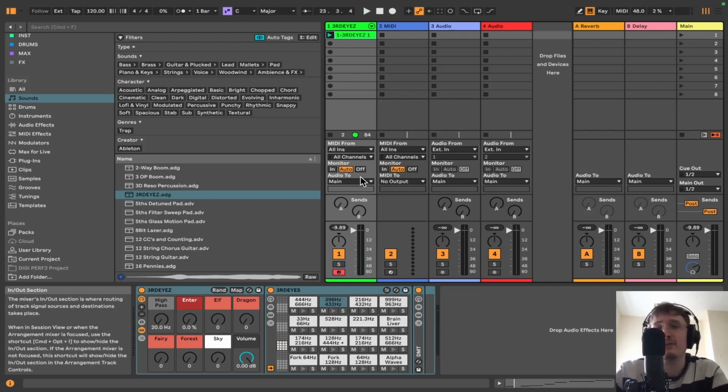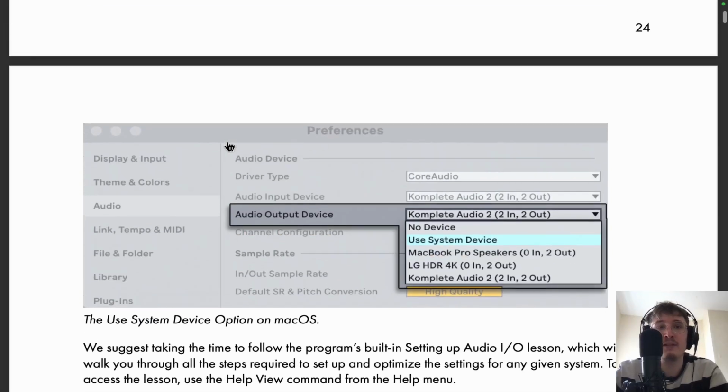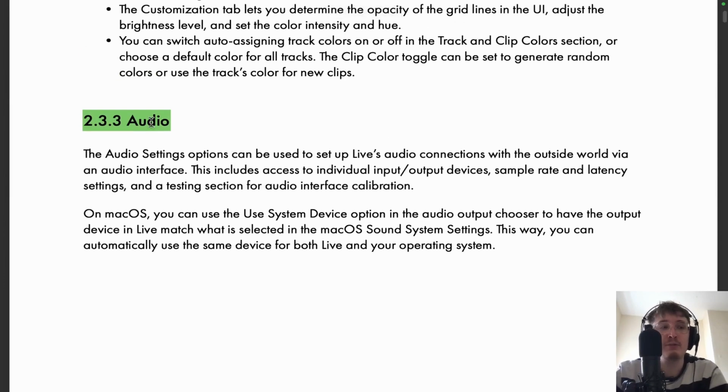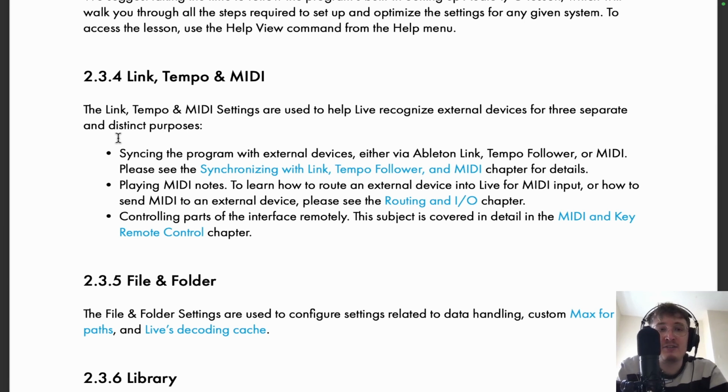It doesn't have anything to do with the video, but today we're going to be covering the link tempo and MIDI settings in Live. Last video we covered 2.3.3, which was audio. Now we're covering link tempo and MIDI. So the manual actually sends us to three different entire chapters of the manual, so this might be a longer video.